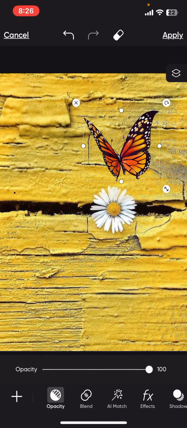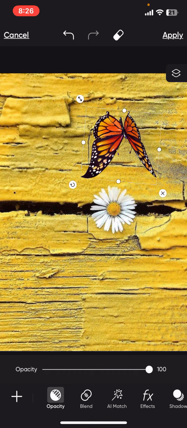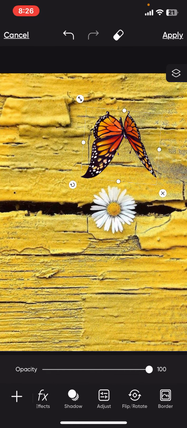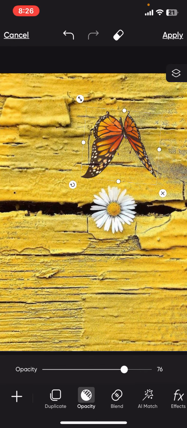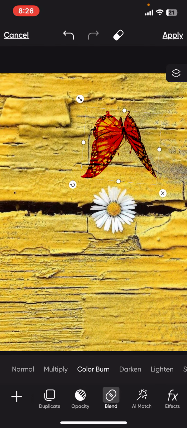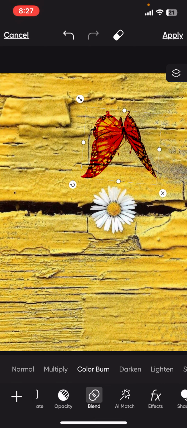Also, tap on the rotate icon at the top right of your sticker and rotate your sticker according to your preference. Once you are done, tap on the sticker and you will also be able to see other options at the bottom of the screen that you can go ahead and experiment with. There you will be able to see additional options such as opacity, blend, erase, effects, shadows, etc. Go ahead and use the other tools so that you can blend the sticker more naturally with your image.